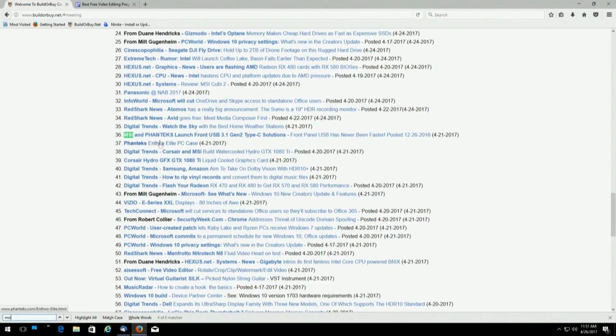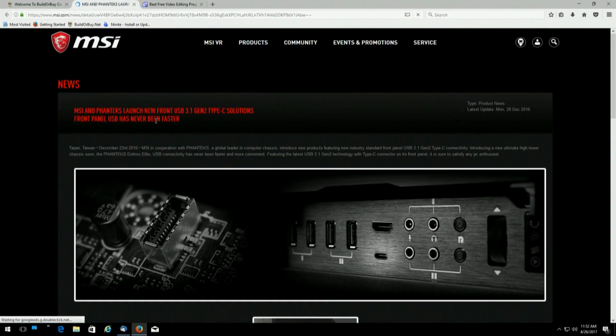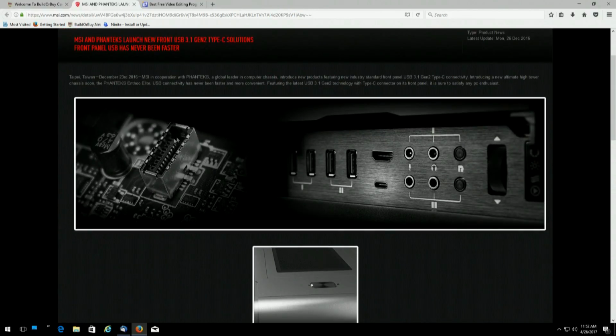MSI and Fantech launch a front USB 3.1 Generation 2 Type-C solution. I tell you, with all the stuff we go through, I'll hold down the control key, I'll click enter, we'll bring up another tab, and this should show us the press release, and that's the picture. This connector on the left is what's on the motherboard. And this device on the right is what Fantech has come up with to plug into a case.